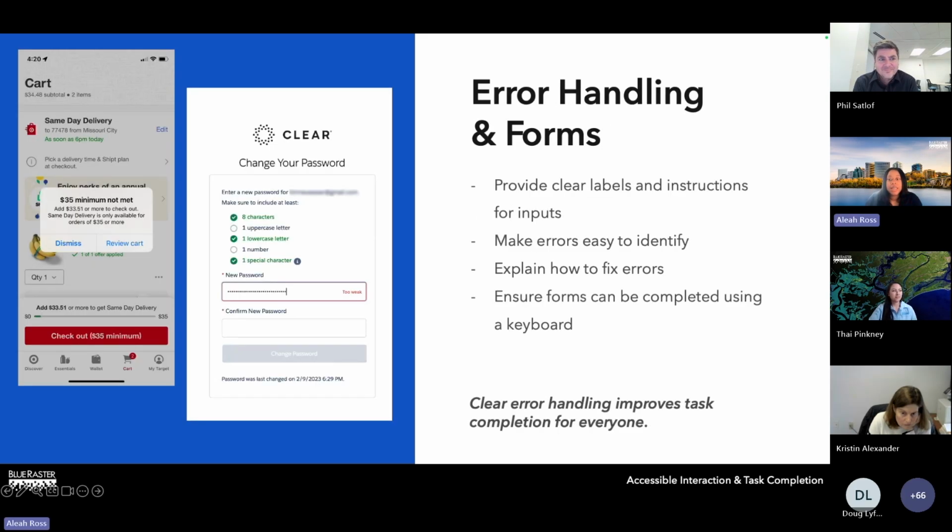And then finally, let's talk about interactions through forms. Forms are where accessibility succeeds or fails. So every input must have a clear, programmatically associated label, and placeholder text alone is not sufficient. Users should understand what's expected before they begin typing, and errors must be easy to identify.